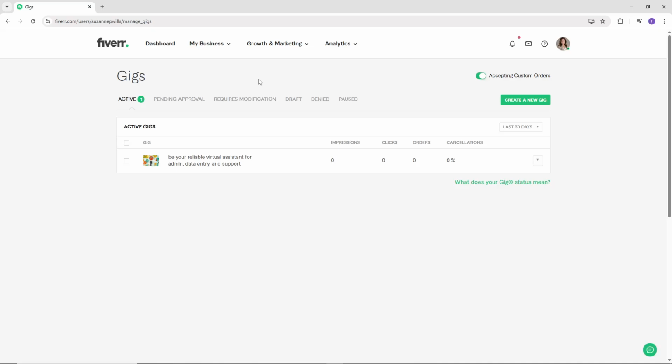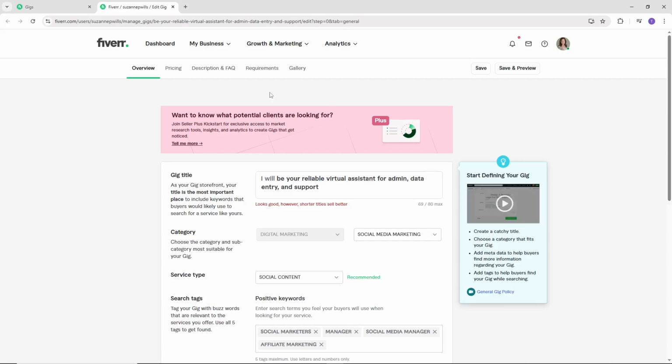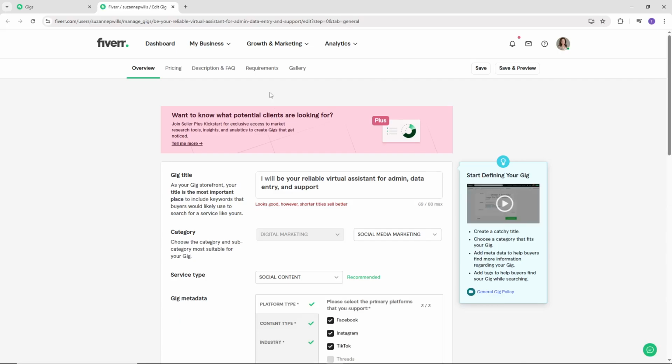Next, locate the specific gig whose image you want to change. Browse through your list until you find it. Right beside the gig title, you'll notice a drop-down menu icon. Click on it, and from the options that appear, select Edit. This action will open up the editing interface for that particular gig, allowing you to make changes to various elements.